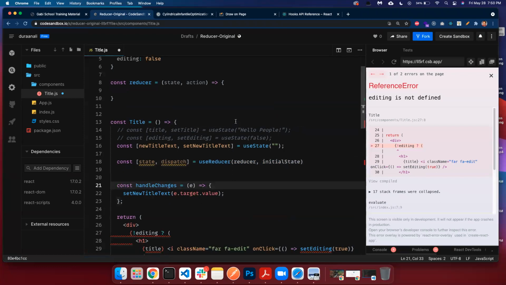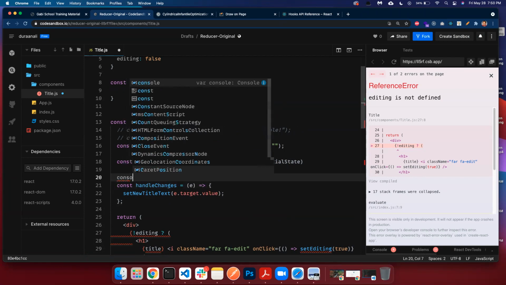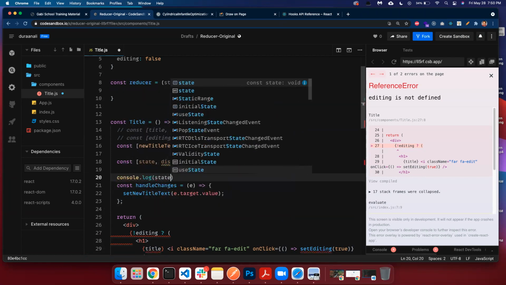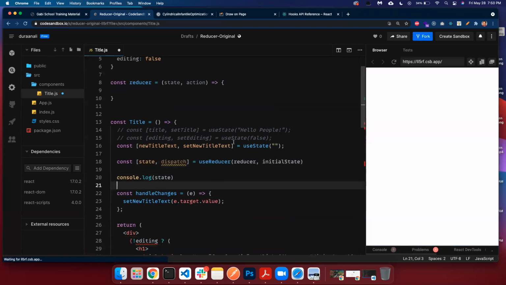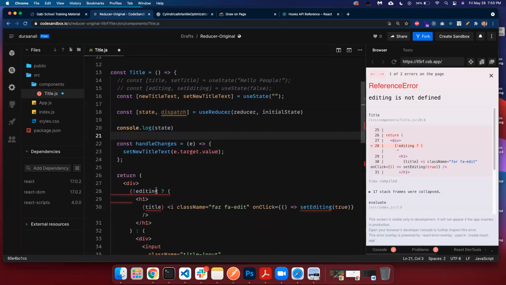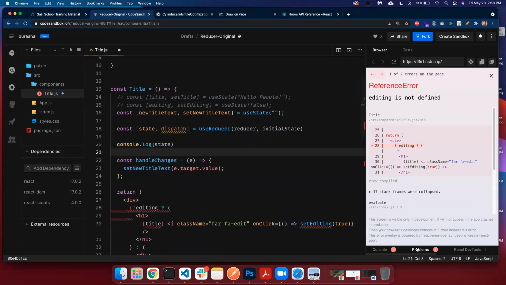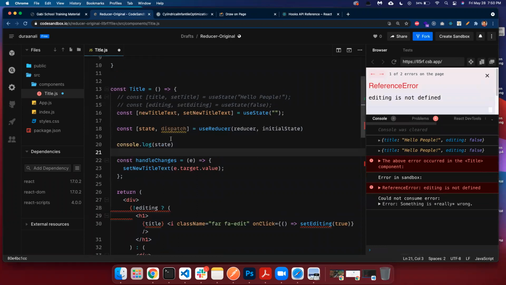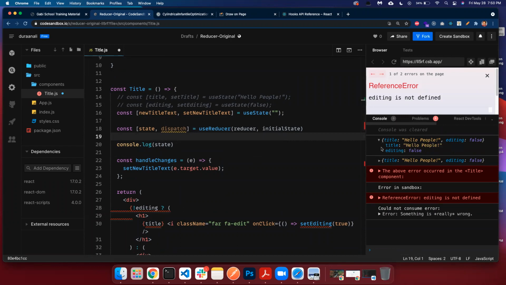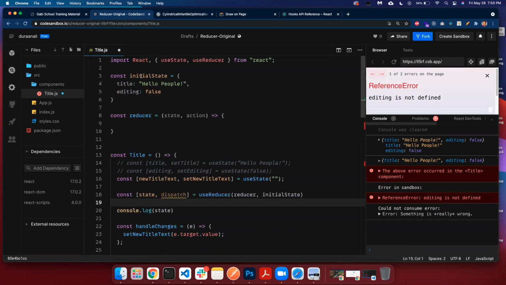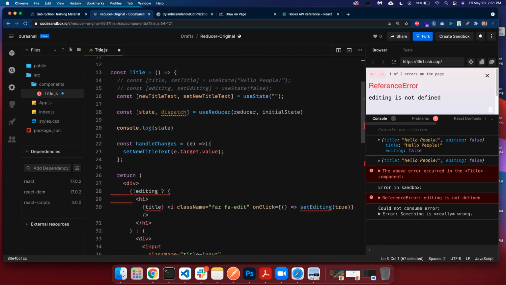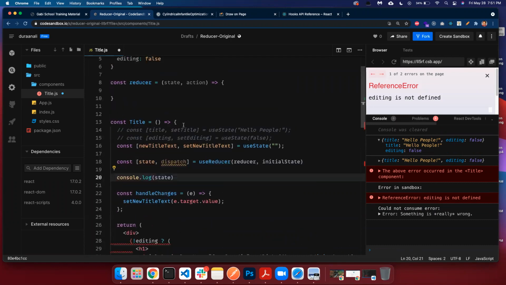So now let's actually console log the state. This is state. Let's see what that is. We're going to have issues here because we actually took out our original state. But let's see what this is. So our state would be this. It's hello people and false. So title, so just our initial state. That's our state right now. Okay, so we are good in that.